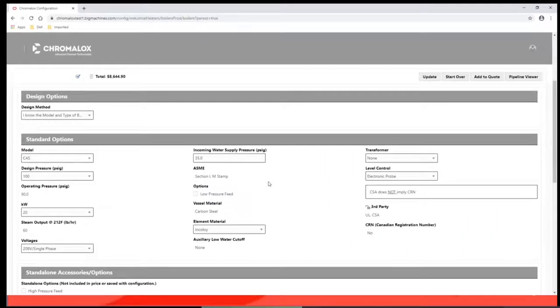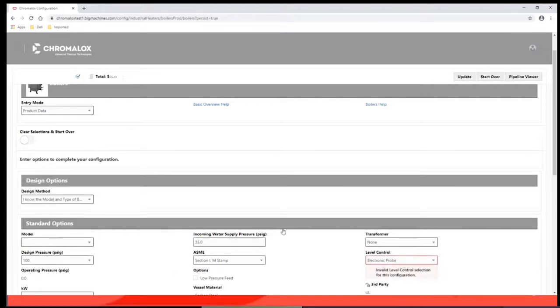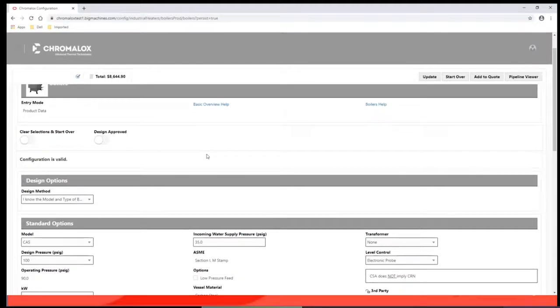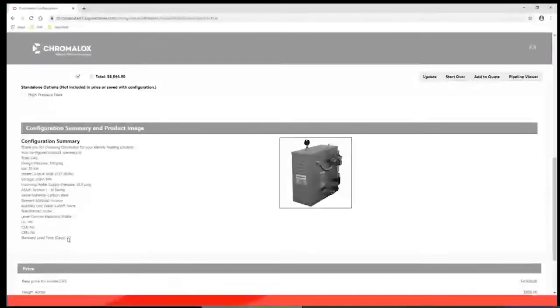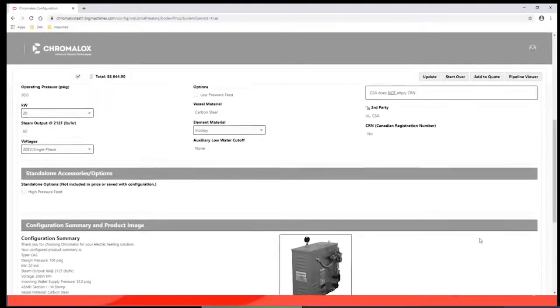Whenever the design approved slider is enabled, that means that I've fulfilled all the requirements for a valid design. If I would go back and, for instance, let's see, what can I remove here? I got rid of the model, and design approved went away. You can't save it until it's a valid design. Once the design is valid, you will get your summary, like with all other configurators, and you will get a pricing summary at the bottom.